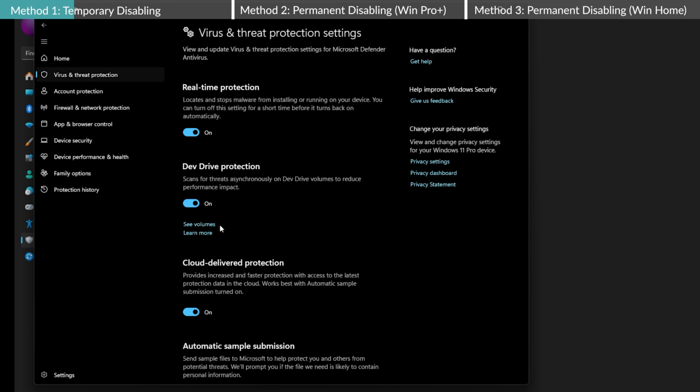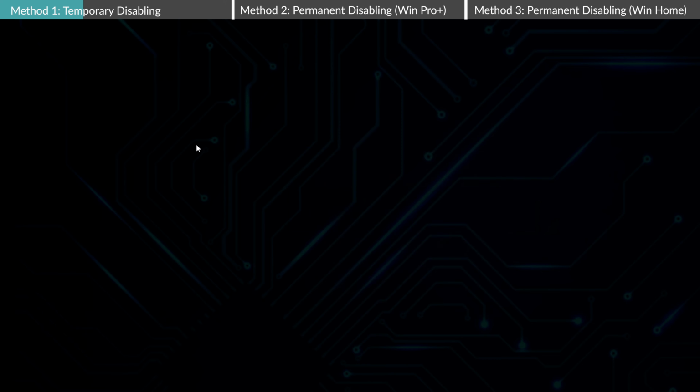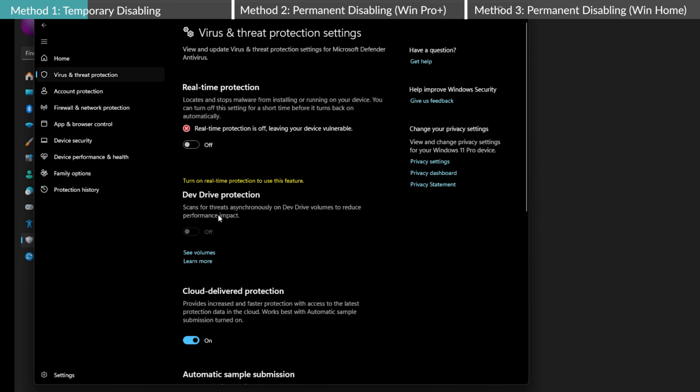This is the main defense system that actively scans for threats as they appear. Toggle this switch to turn it off. Keep in mind that this is a critical security feature, so Windows will want to make sure you know what you're doing. Next is Dev Drive Protection. This feature helps protect developer tools and environments, but it actually gets disabled automatically when we turn off real-time protection, since it relies on the real-time scanning engine to function.